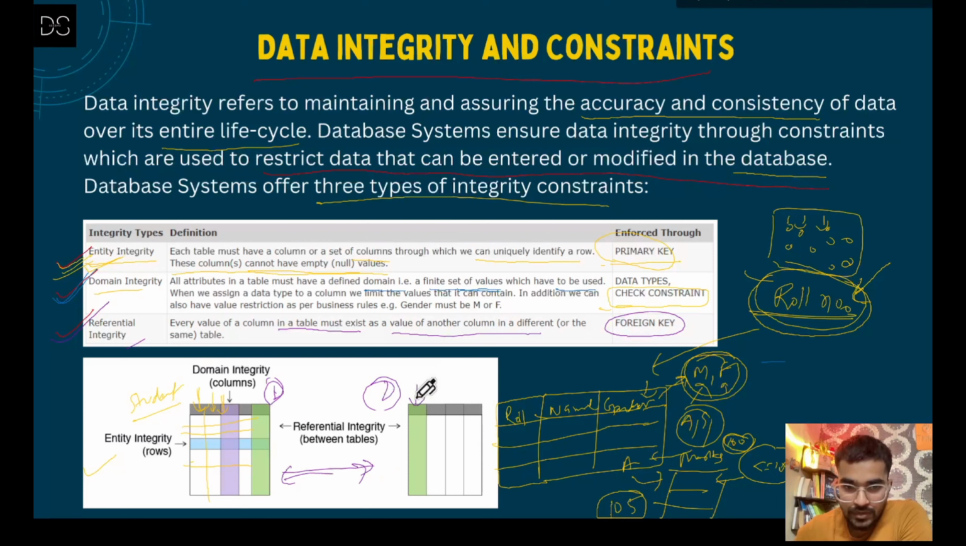So you can see this green one, this is the foreign key, and this is any column, let's say, and these are connected to each other. So this is a kind of referential integrity that has been set up between two tables. So this was just a brief about data integrity.